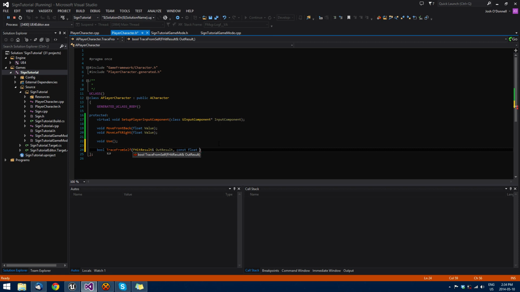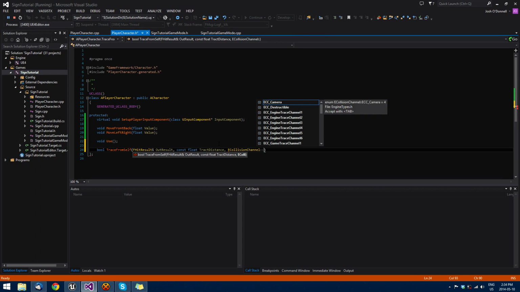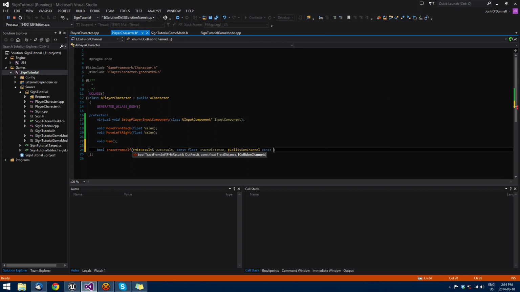We'll make a trace distance. How far do we want to trace? Do we want to go maybe a meter in front of us, or do we want to check, you know, 120 meters in front of us? And we need to take a collision channel. What do we want to collide with? Do we want to ignore anything? Do we want to only collide with certain things based on whatever you might have specified?